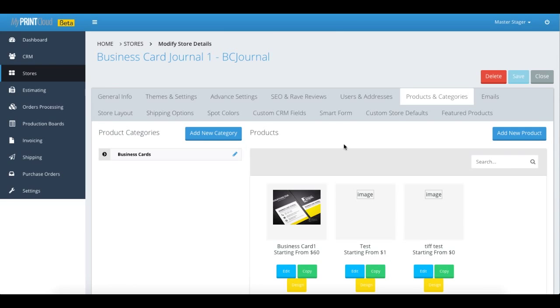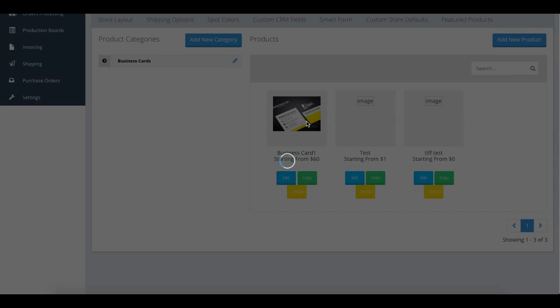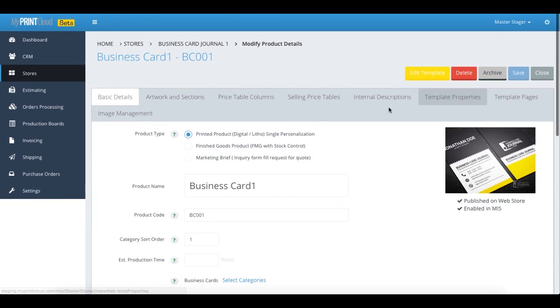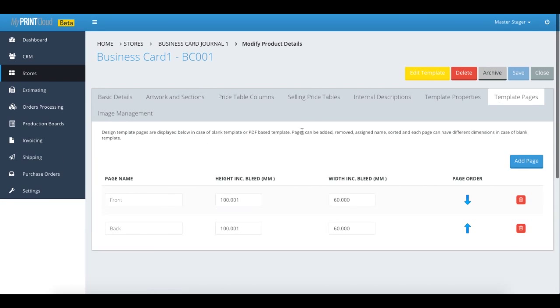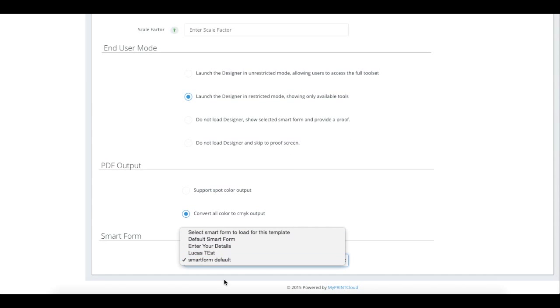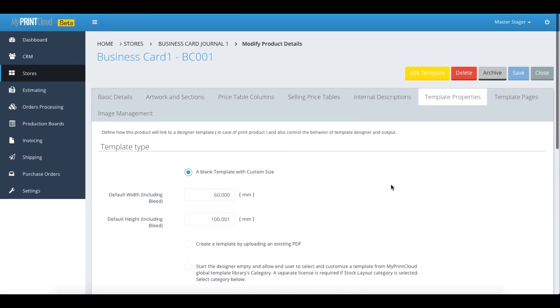So it's important to note that when you're creating a smart form or a new smart form, you need to make sure that you add it to the template pages, to the template properties down the bottom. Alright, so you need to select the smart form you created, and then it'll be available to the user in the store. This concludes today's training about smart forms and custom CRM fields.